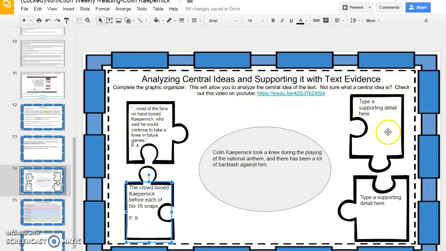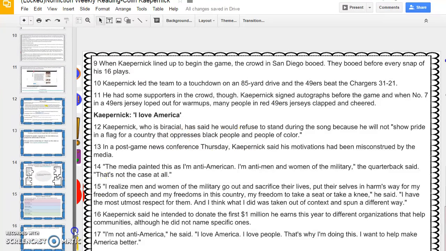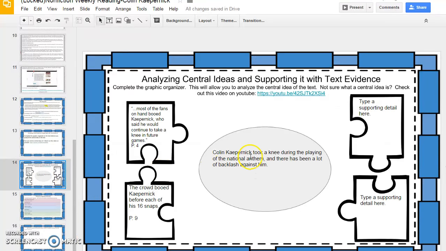Let's find another piece of supporting evidence or text evidence to go along with our central idea. I found one right here that I like in paragraph 12. Kaepernick, who is biracial, has said he would refuse to stand during the song because he will not show pride in a flag for a country that oppresses Black people and people of color. Now, that's really important. That's going along with he took a knee.